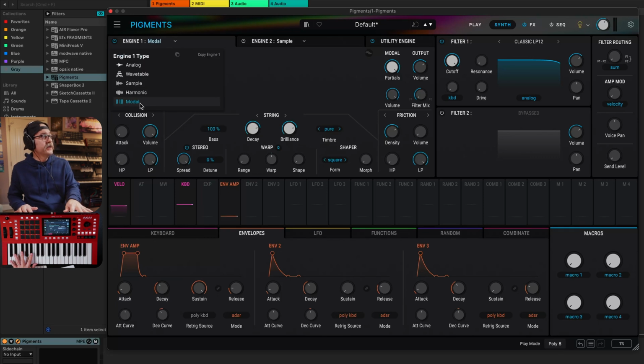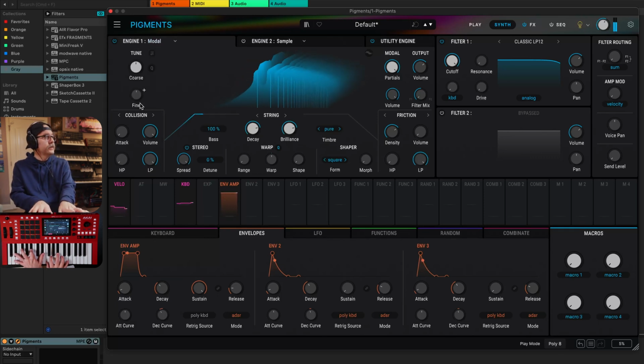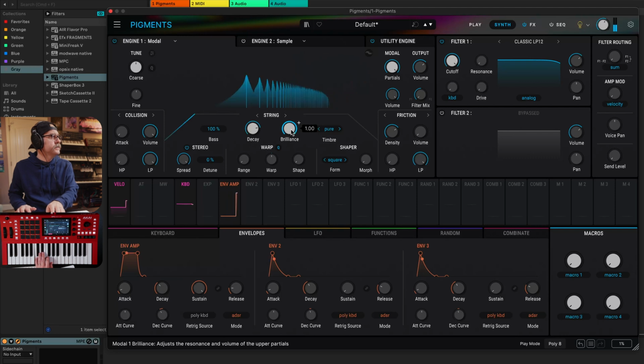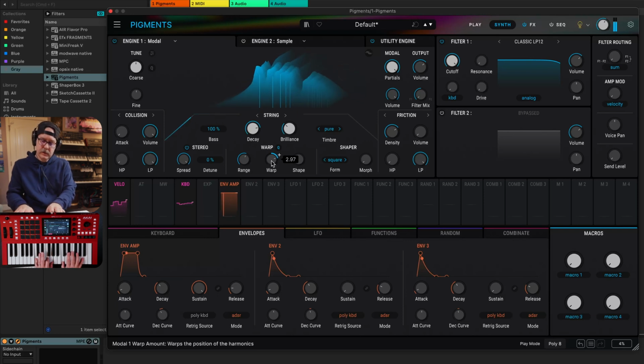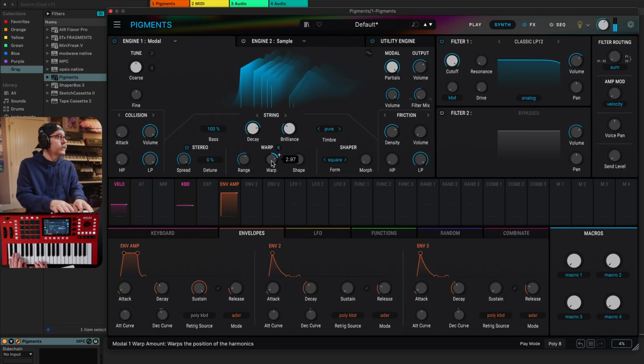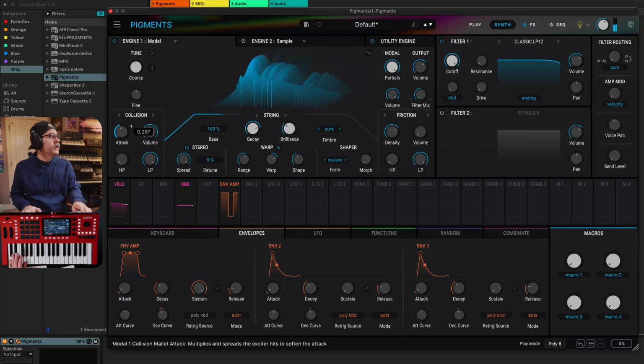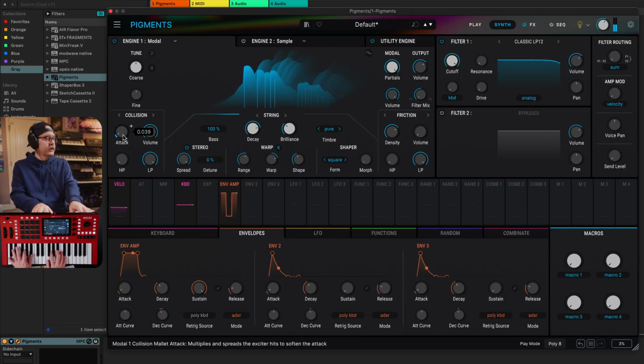So first things first, there's a new modal mode. Very crispy sounding. Here's the brilliance. Ooh, yeah. Little warp situation here. With the attack. Oh, it's like bowing it. And it's interesting. Let's keep that down a little bit.